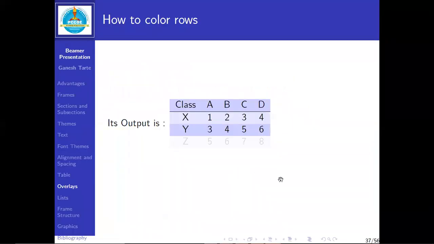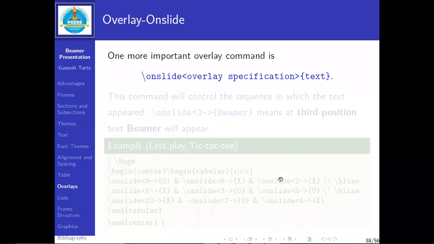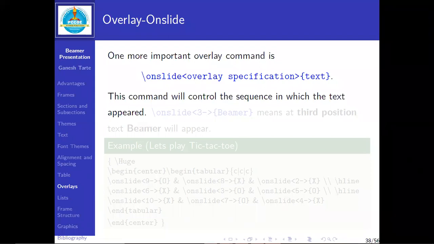So this is the output, which is already discussed. Then one more important overlay is the on slide. For the on slide overlay specification, we have to write it in angular brackets, and then whatever text you want. This command will control the sequence. Be careful, in the last overlay, pause just creates a one by one illusion. The sequence is fixed, but for on slide, we directly jump from one text to another text.